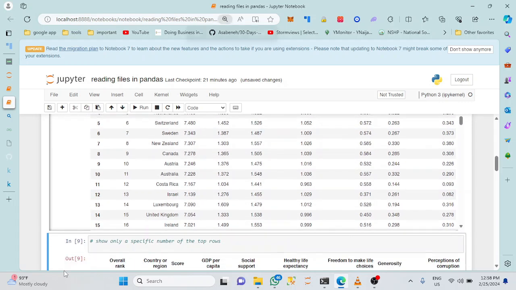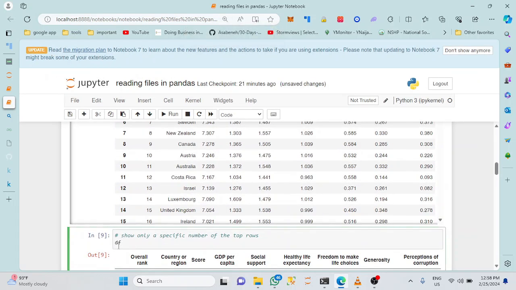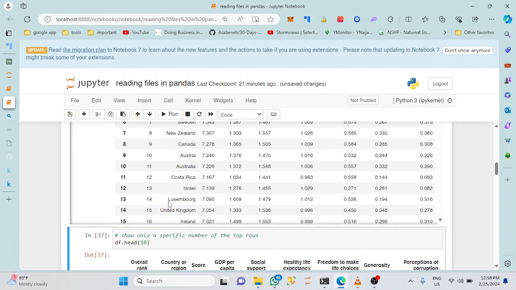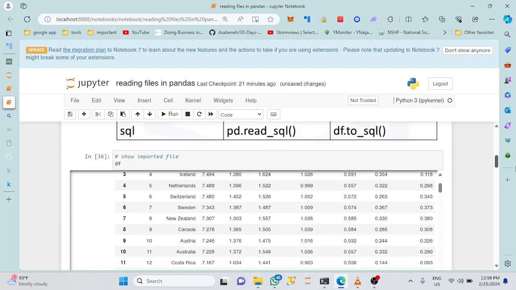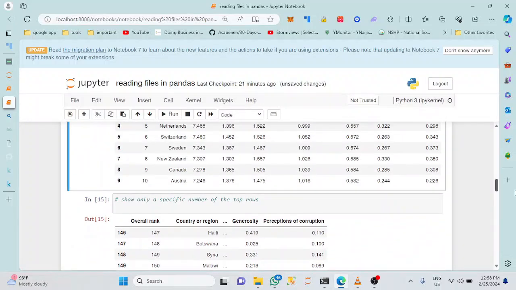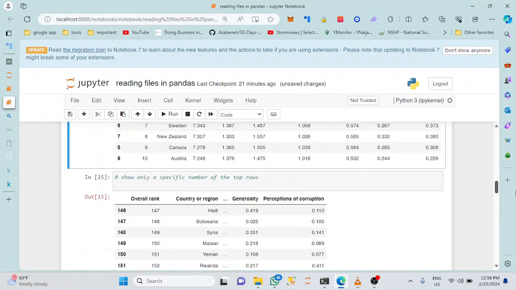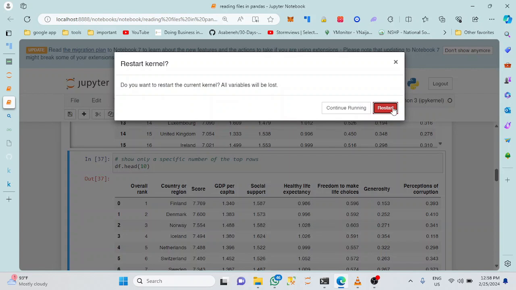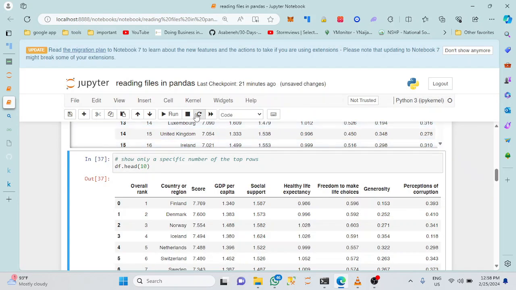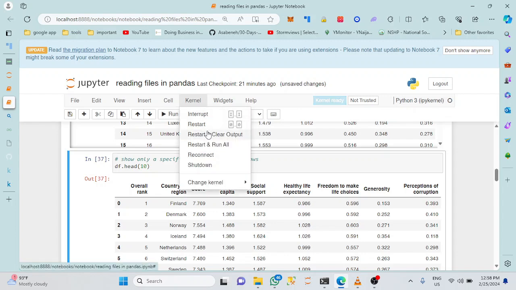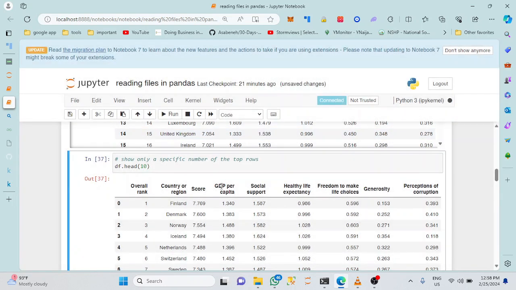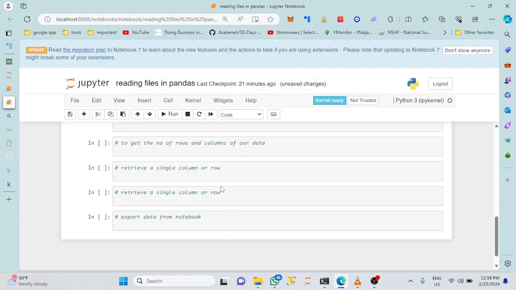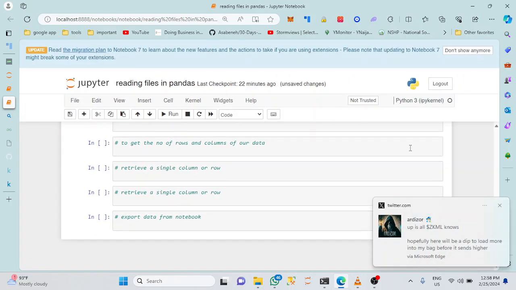Then say you just need to know, say, the top 10 data. Use the head method, then pass in 10, press enter, then it gives you just the top 10 results, right? Okay, I think I'm making a mistake. Let me reset my kernel. So I go to Kernel, Restart and Clear Output. Yeah, this is what I need. So it starts from scratch. Okay, this is perfect. Just exactly what I needed.